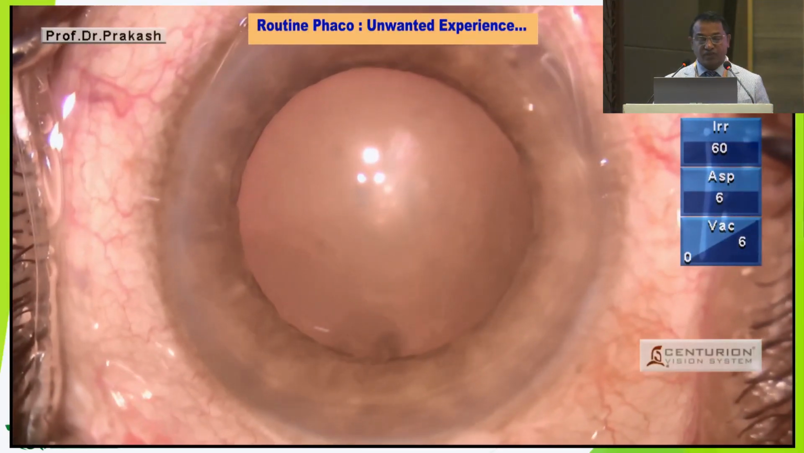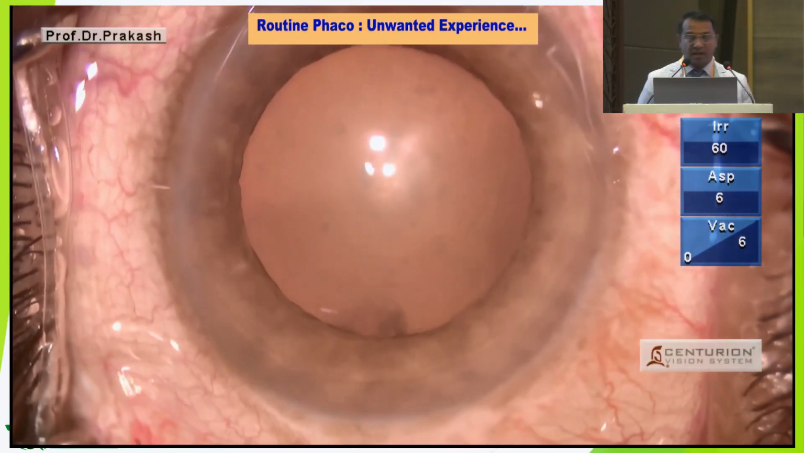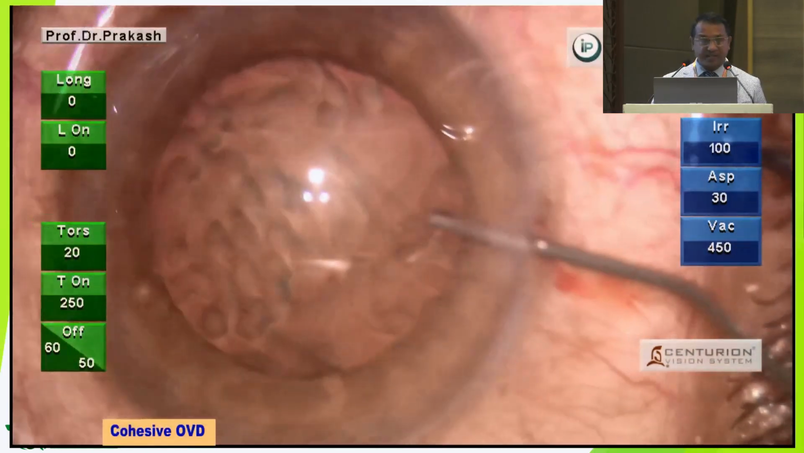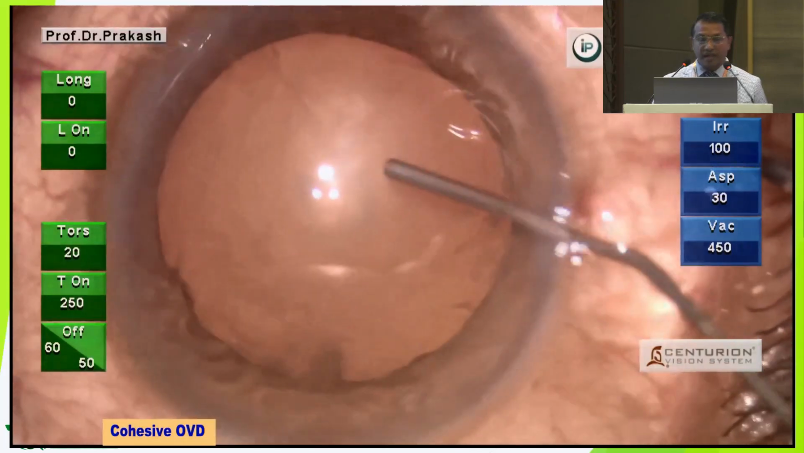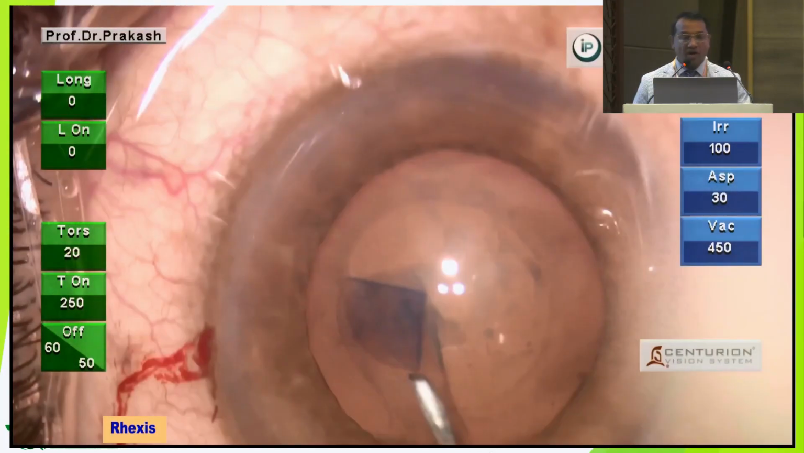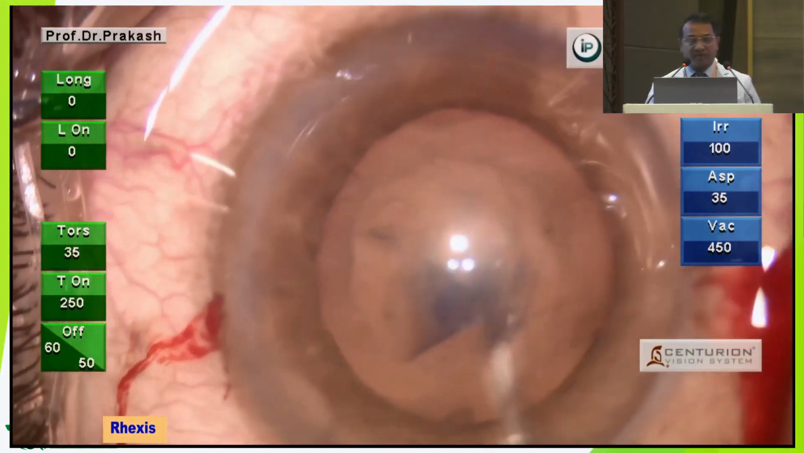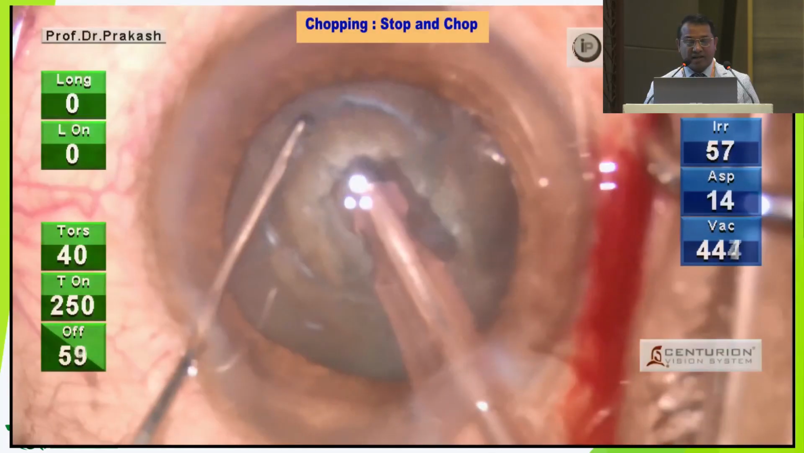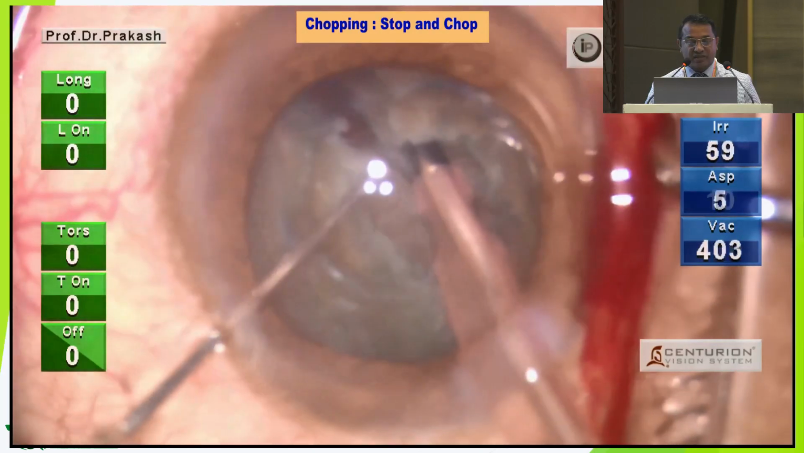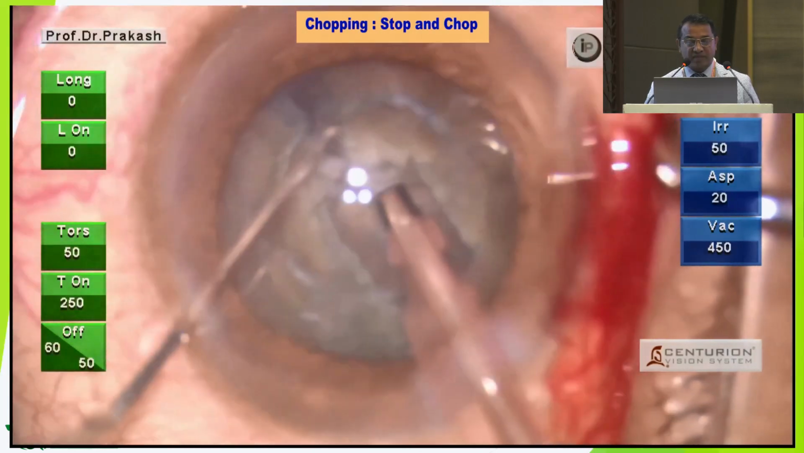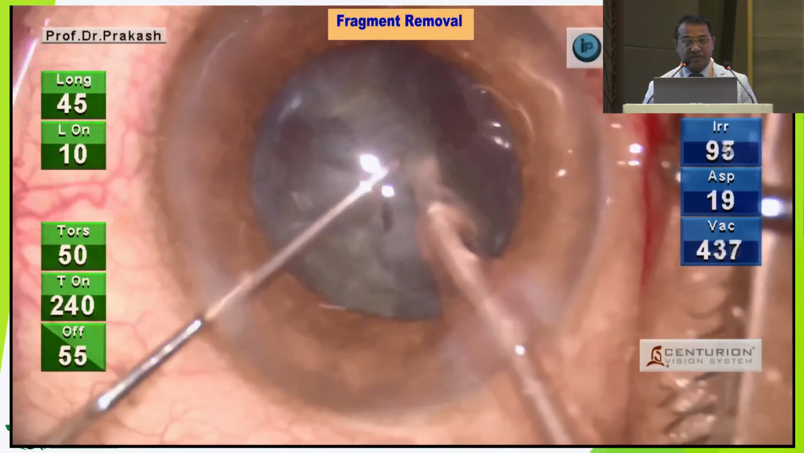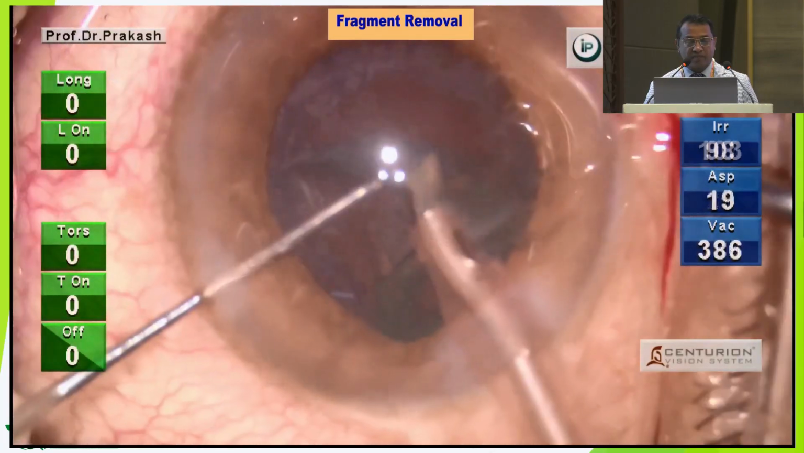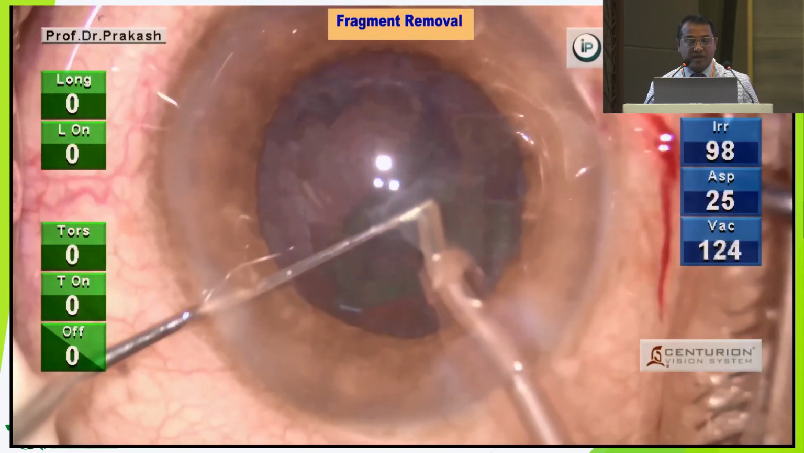In this case, this was a routine cataract. After making the side port, the dispersive OVD is injected, followed by cohesive OVD, the ideal soft shell technique. Again, an optimum size rhexis is performed, hydrodissection is done, and the nucleus is managed. Here I'm using the S2 chop technique, and the nucleus is removed in a routine way.